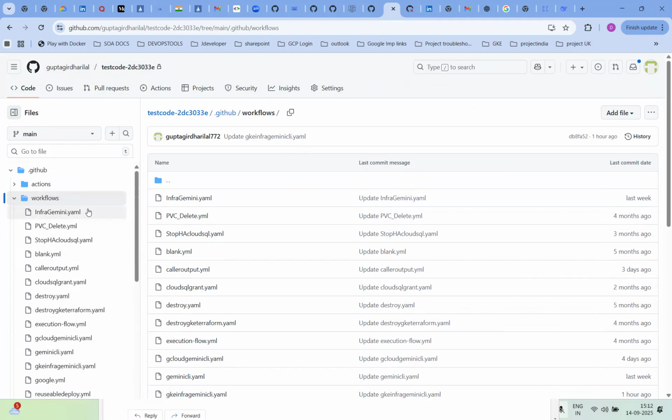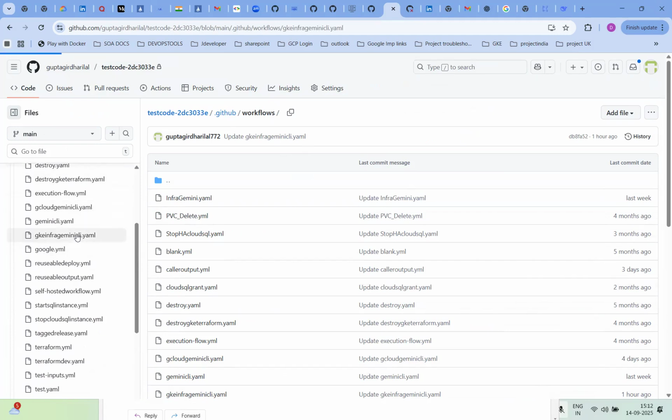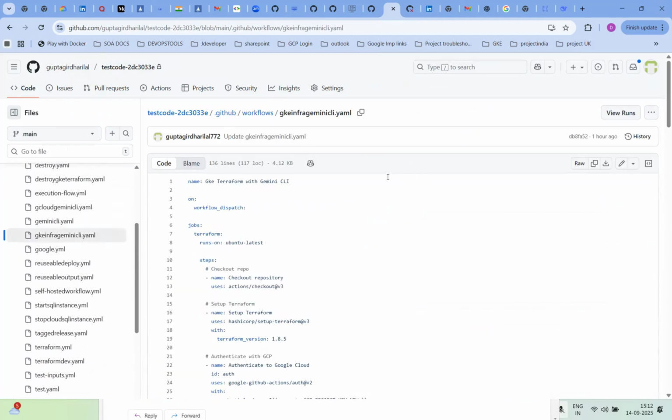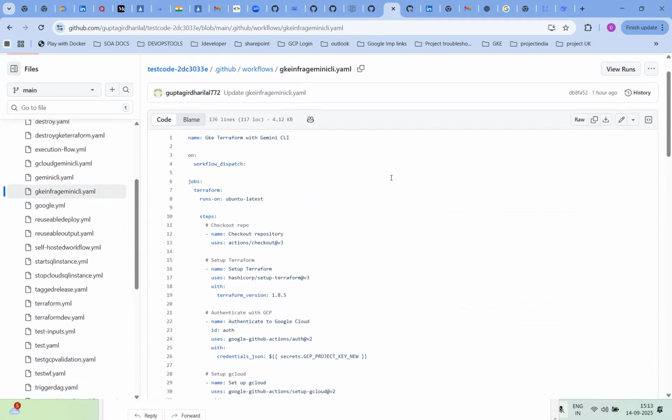So let me take you to the GKE cluster one, right? See, this is the GitHub Action. Whenever we write one, we have to write it in the .github/workflows directory. We have to write one YAML file. We have given the name of the workflow as Terraform with Gemini CLI. We are using only one event, that is workflow_dispatch.